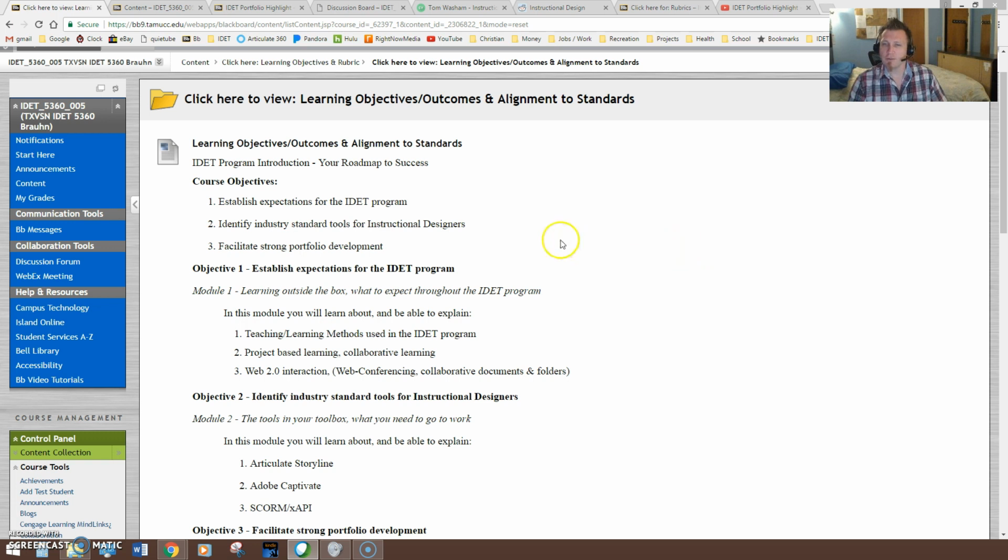Just to get everybody on board, the course that I'm designing is the IDET program introduction. It's a program targeting adults in higher education in a master's program at TAMU-CC. The course objectives are to establish expectations for our IDET program, identify industry standard tools for instructional designers, and facilitate strong portfolio development.